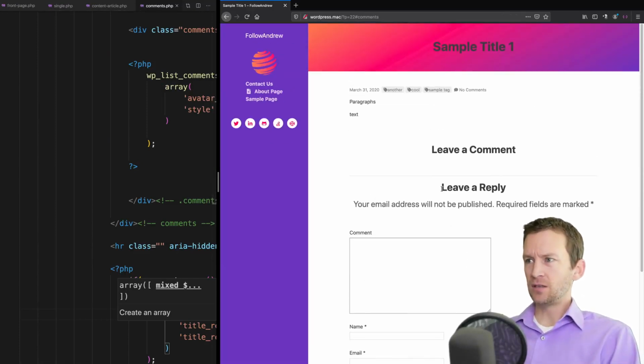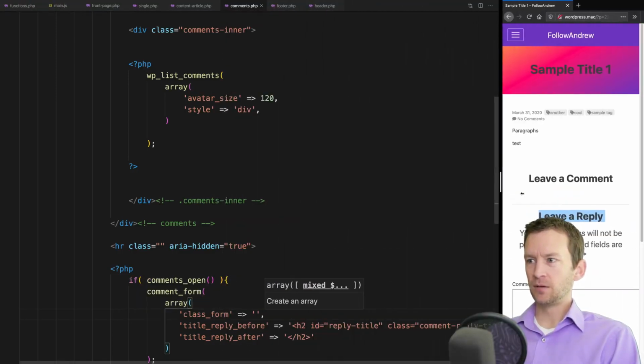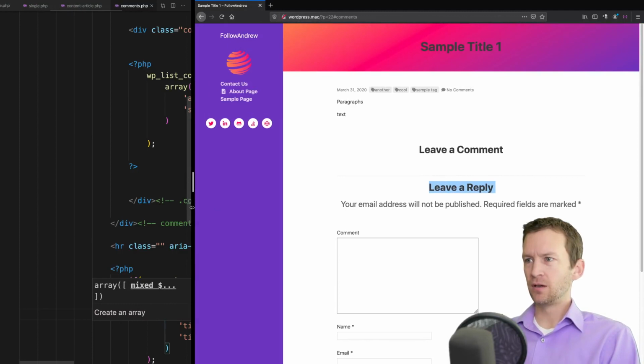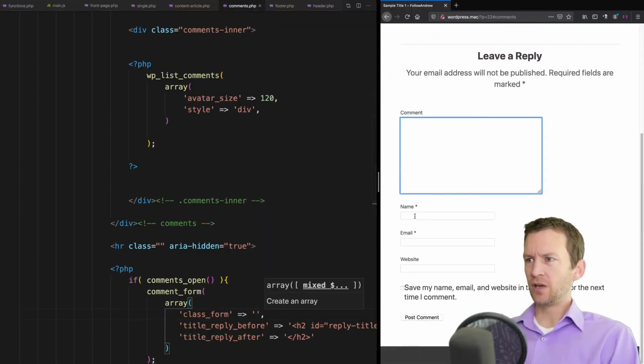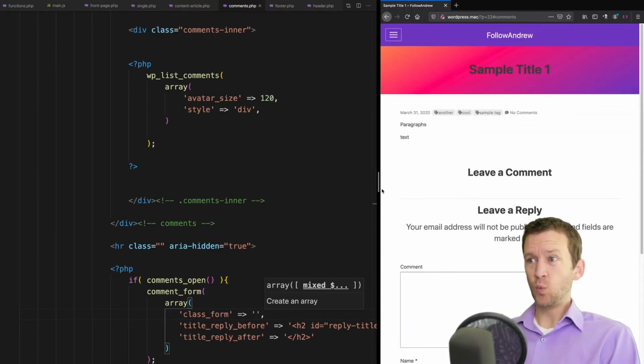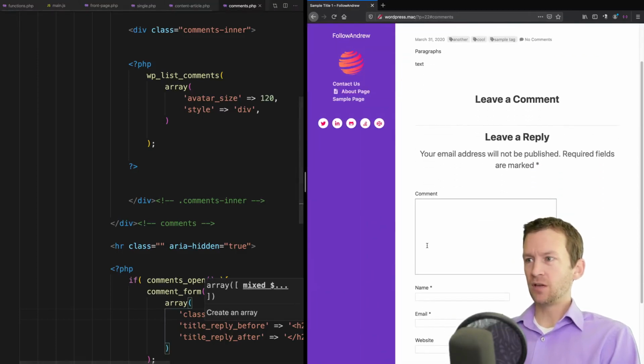So now you can kind of see it says leave a reply. That's coming from our header 2 over there. Inside of that header 2, there's the comment form. We have our name, email, website, all this stuff. And then I can actually click the post comment. So it should work correctly now. So let's go ahead and give it a test here.